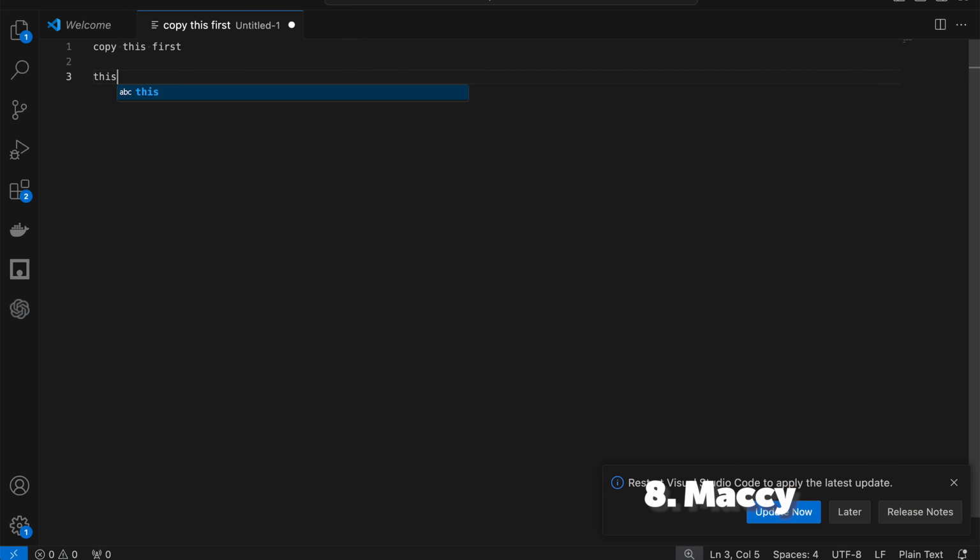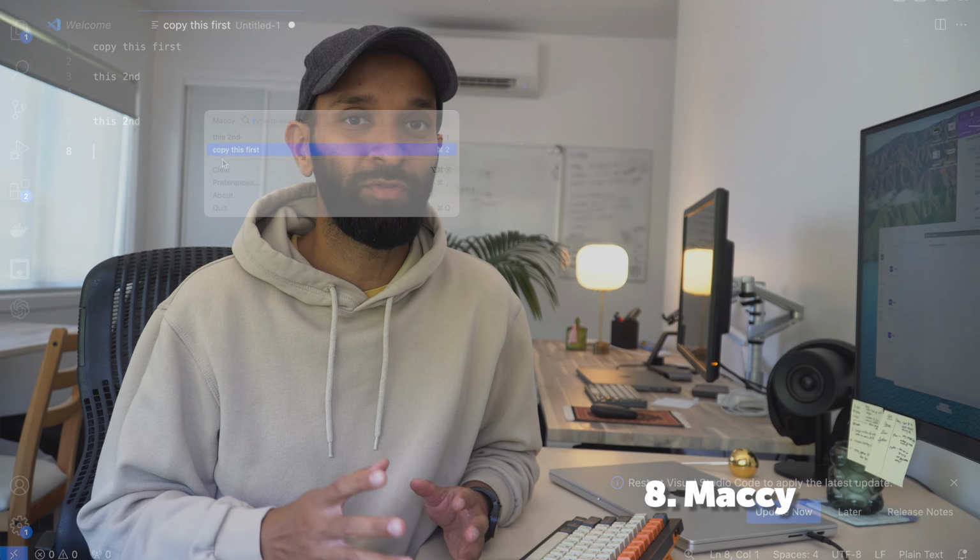And continuing the theme of Windows immigrant tools, the next tool I want to talk about is called Maccy. It's basically a clipboard history tool. It keeps a history of your copied things in your clipboard. So if you copied something 5 copies ago, you can still go and access it.